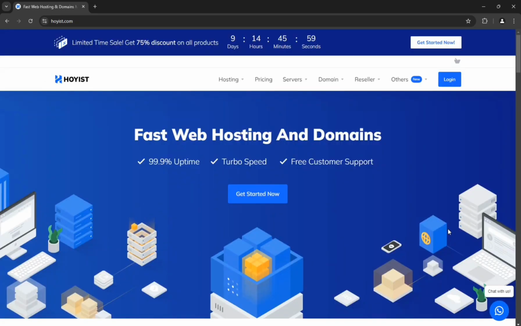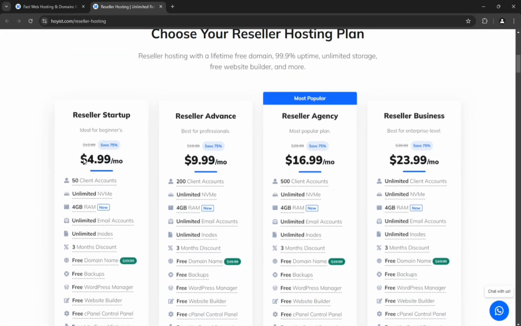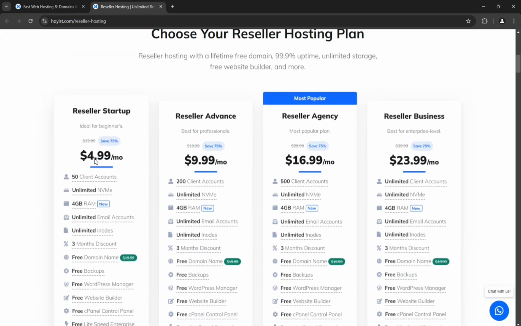Before getting started, I just want to walk you through our reseller hosting services. If you go for our reseller hosting and scroll down, we are starting at just $4.99 per month. We are offering 50 client accounts, unlimited NVMe, 4 GB of RAM, unlimited email accounts, and unlimited inodes. If you go for any other web hosting provider, they are not offering unlimited inodes, and 4 GB RAM is also an add-on elsewhere, but not at WHOYIST.com.